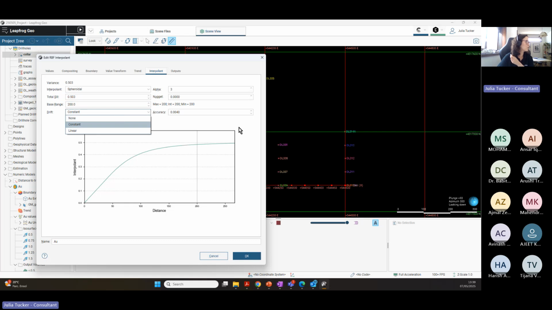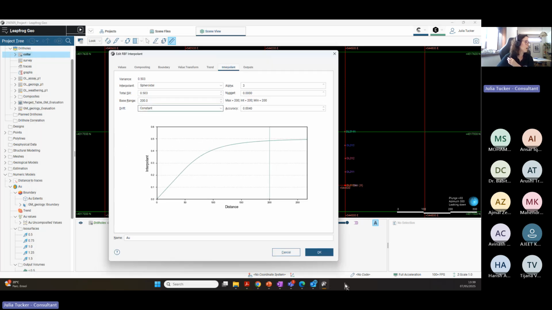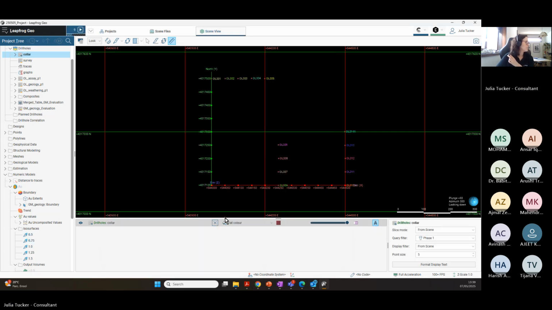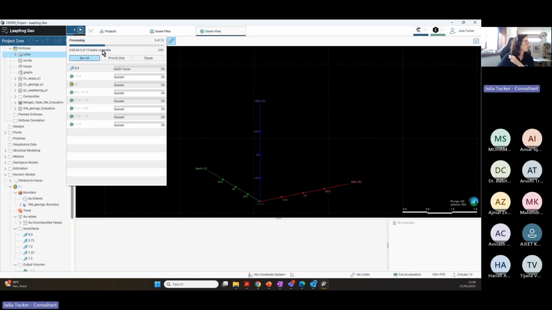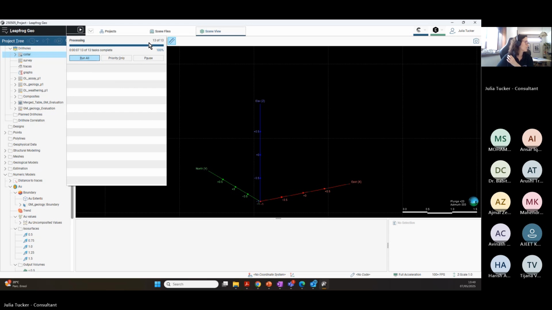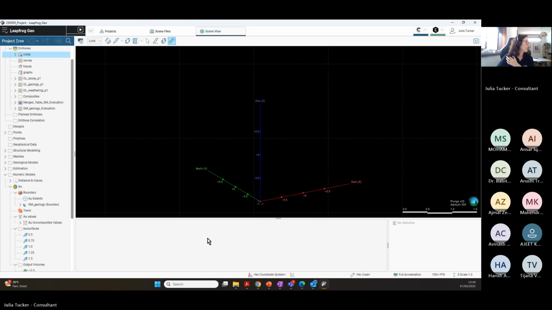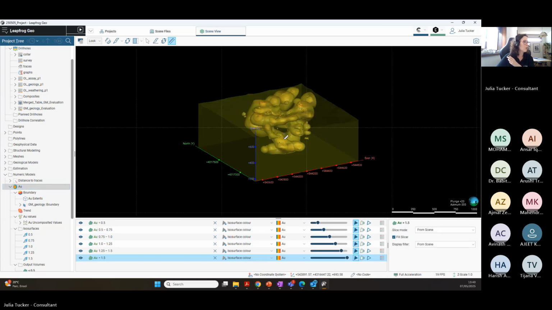So if I change the drift to none or linear, we are going to change this part of the curve right here. You could see that the 200 was inputted on the distance right now, and this is the interpolant that we are getting. Now this is a spheroidal one because we know that this is a polymetallic place. So now we just need to click on the OK. Wait a little bit for the processing, and bring on our model.